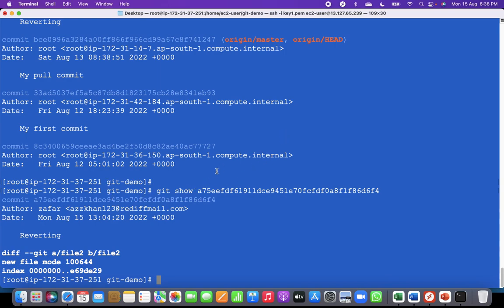Okay, so this is basically git show. I have executed this command with the commit ID, and it will show who is the author of this, Zafar, then his email ID, I mean who is the user and what is his email ID, and when he has done this reverting, what exactly he has done. So all these details, it will show the metadata. Okay, so this is the command with which you can see the details.